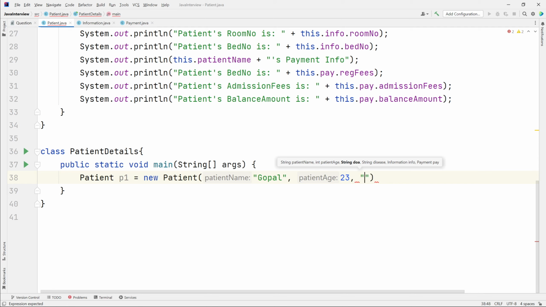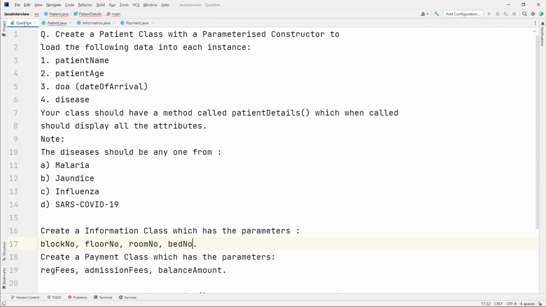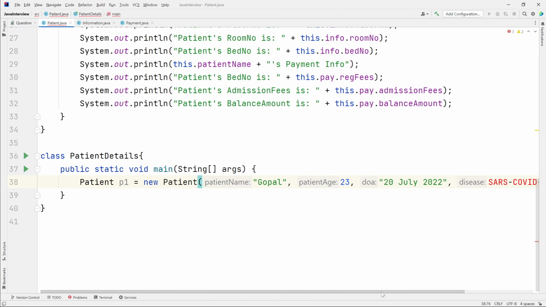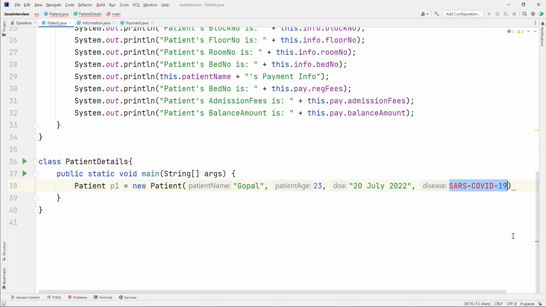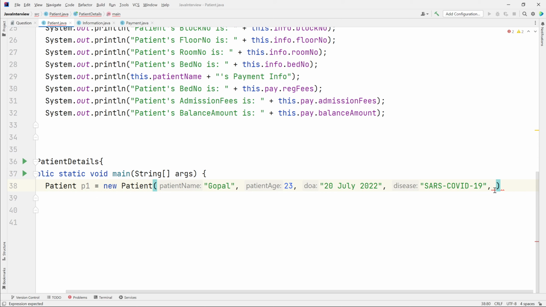Date of arrival, because it is a string, let us give it any value. I passed 20 July 2022. After this, I am going to give the disease name. As the question says, I can use any one of these diseases. So I am going to take this disease as of now, and it is going to be inside quotes because it is string information. Okay, it is going to give me an error.